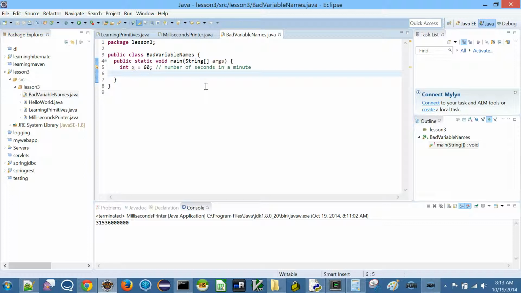For example, you want to use x, you know this is the number of seconds in a minute, but this is a very bad naming practice. What you should do is remove the comment and just say numSecondsInMinute. This is a bit more difficult to type, but with Eclipse you can just type num sec and then Ctrl+Space, and you get your variable. So it's not that difficult. Eclipse makes your life easy.